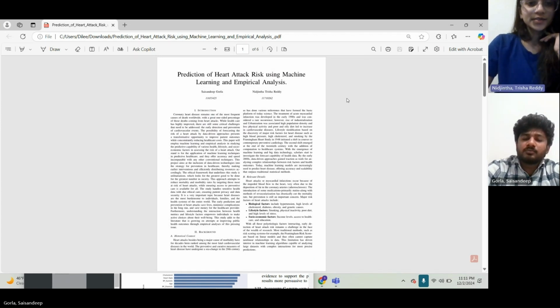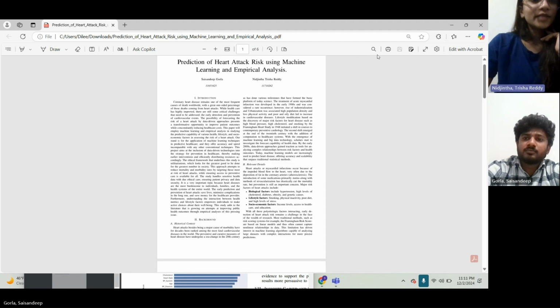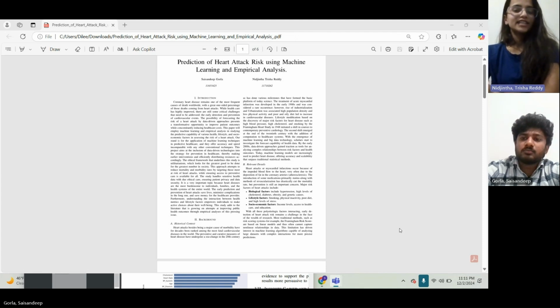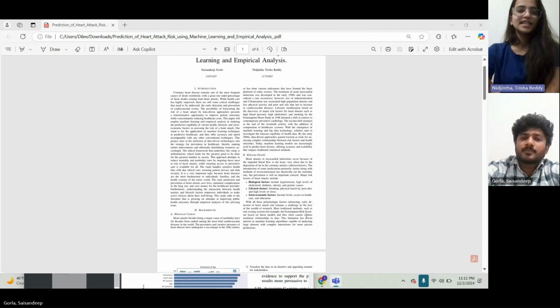Yeah, thank you. So coming to the introduction, our problem statement is that heart disease is the leading cause of worldwide death. Early prediction and detection are critical yet challenging. And here we use machine learning to predict the heart attack risk accurately.